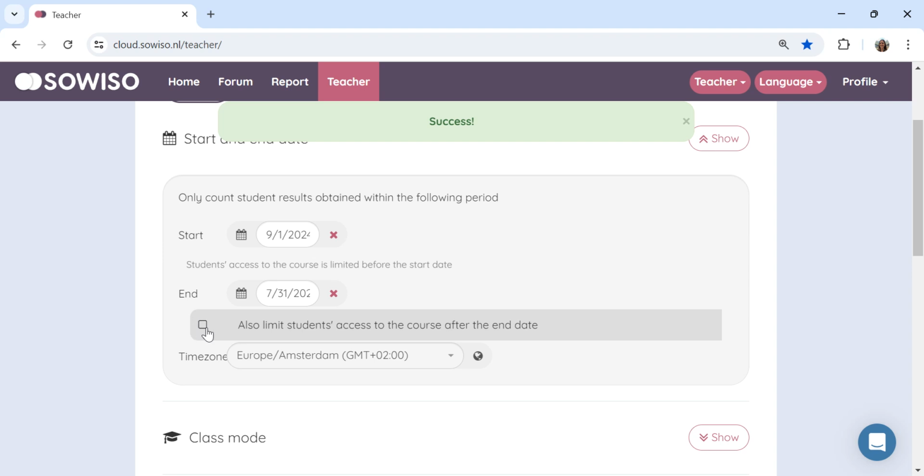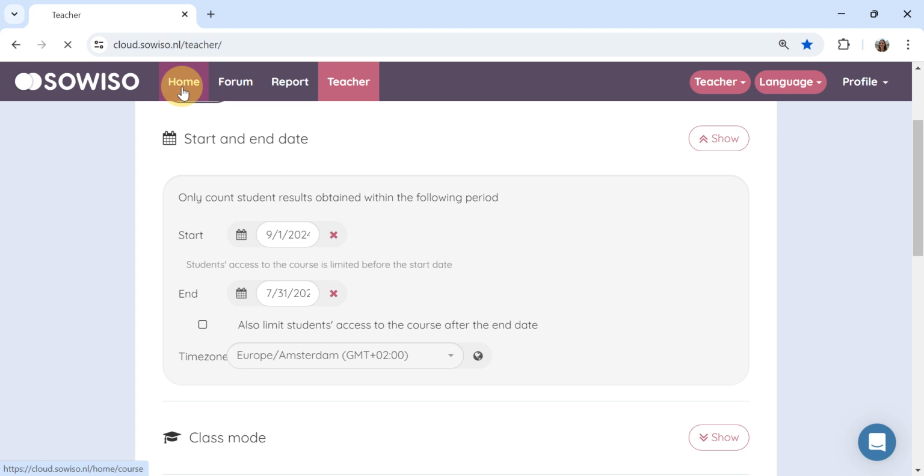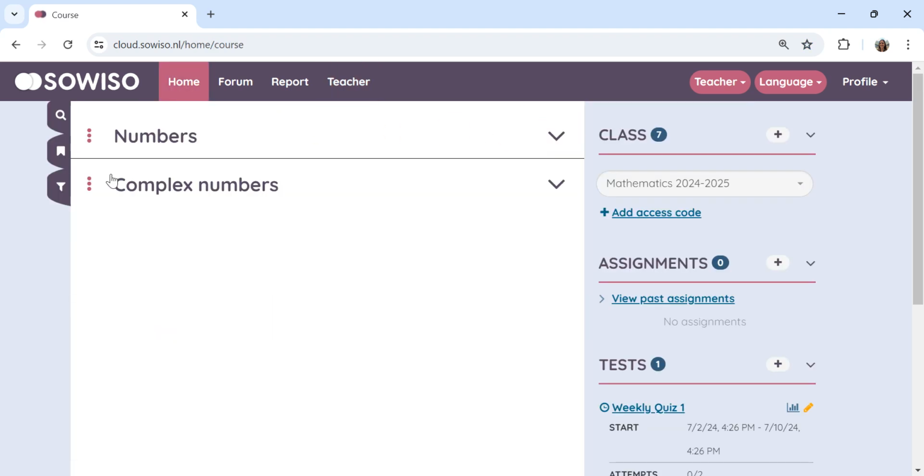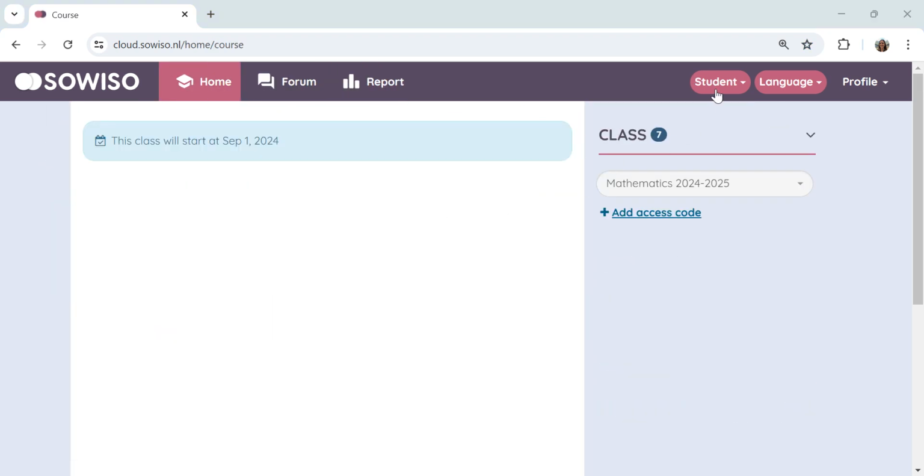You can also limit students' access to the course after the end date, so that means they can't participate in the content anymore. Usually if you don't enable this, they can still do things in the class, but then their progress is not going to be counted in the reporting environment. And because we have the start date from September 1st, that means that they're not going to be able to do anything in the class before that. If I switch to student mode, you see which notification they are going to get. This class will start at September 1st, 2024.